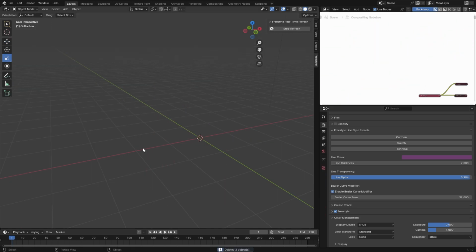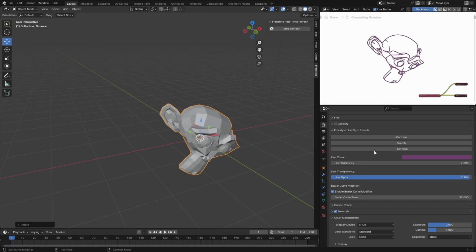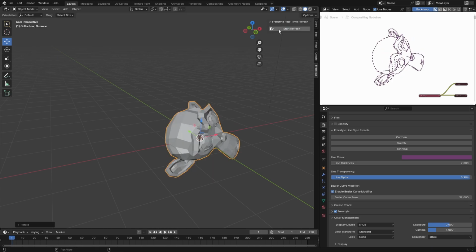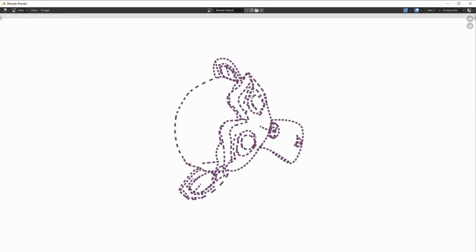You can also do this with characters. If I add the monkey head, and I can add the Sketch, which is going to give me dash lines, and that's what it looks like. If I just Stop Refresh, press F12 to render the scene, and that's what I see.